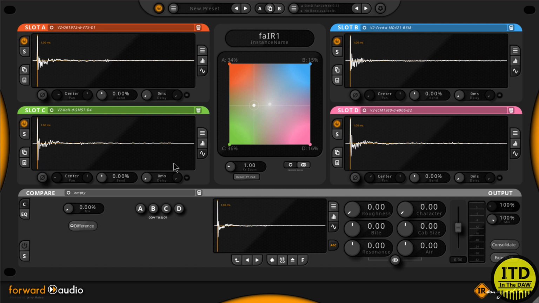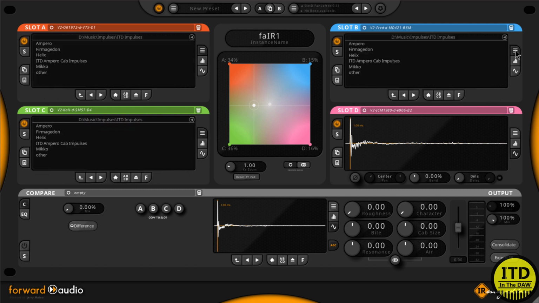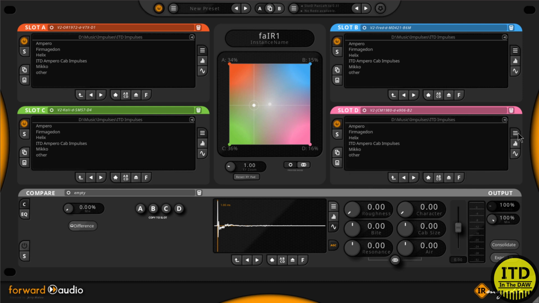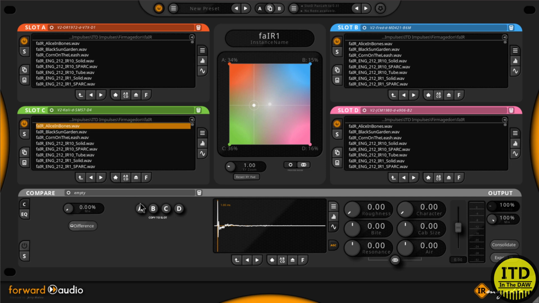Now, let's start off by just refreshing everything. Go home here in the menu. And by clicking this, you basically tell all of them to go to where one instance is. So for this, I'm going to go for the IRs that Forward Audio sells and some of the ones that it comes stock with. And we're going to choose a couple IRs.